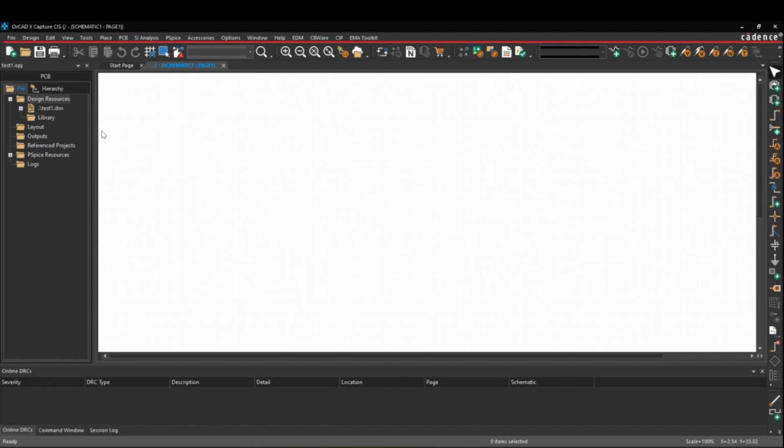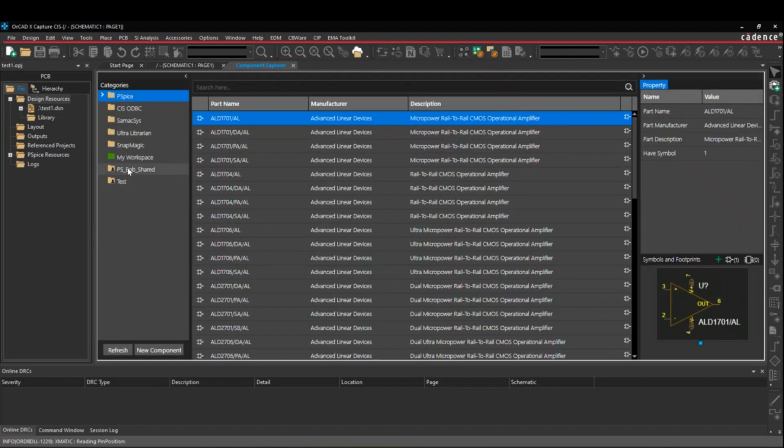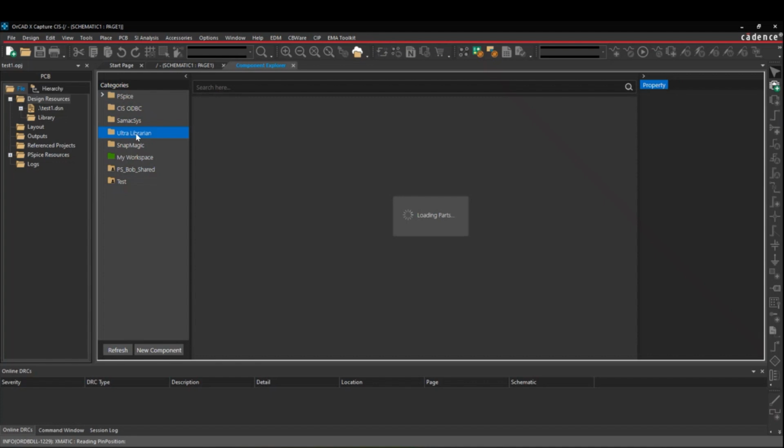I'm then going to look at the place component command, and I want to look at my library. So I've obviously got workspaces. There's another video showing you how to set up the different workspaces. You've got a default My Workspace, and then some that you can create and share for people to work on. If I want to find a specific part, I'm going to go to the Ultra Librarian link here.